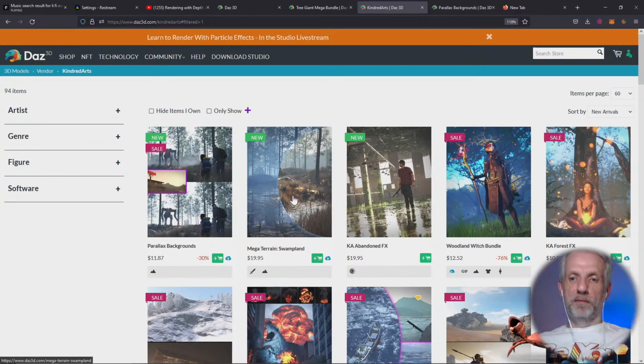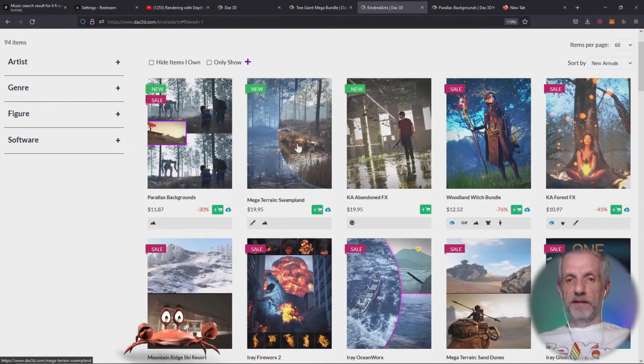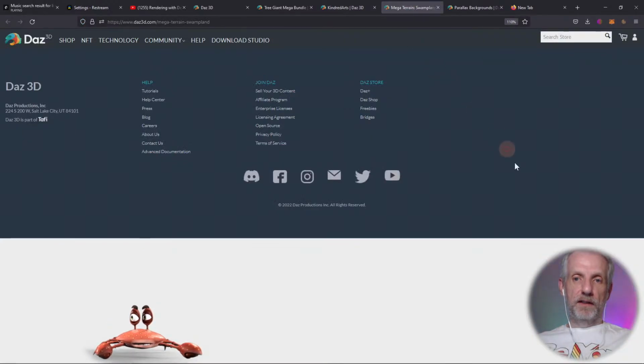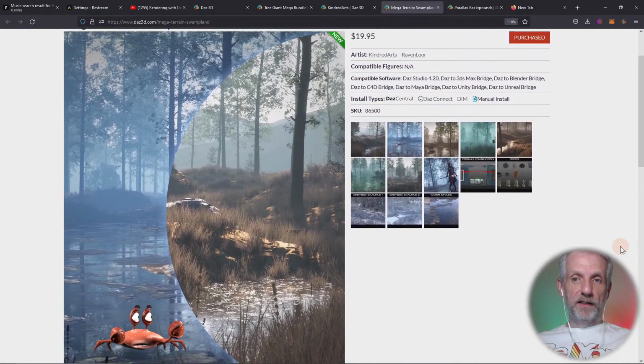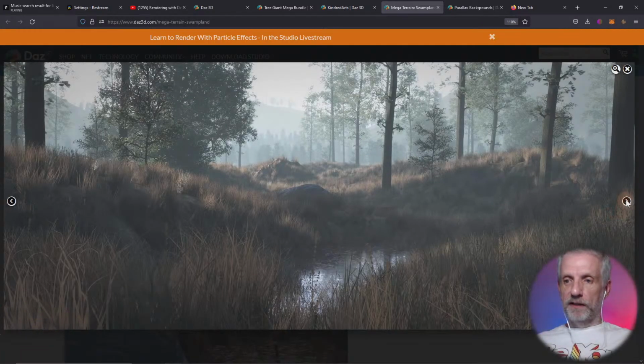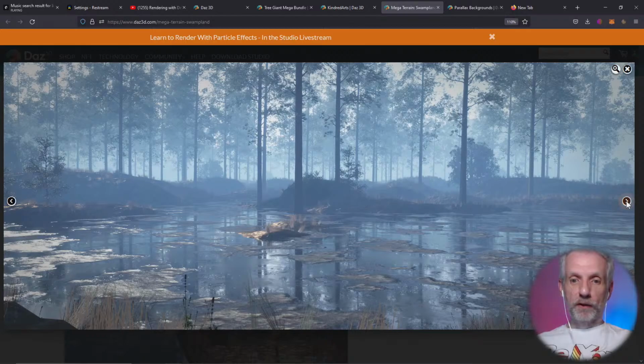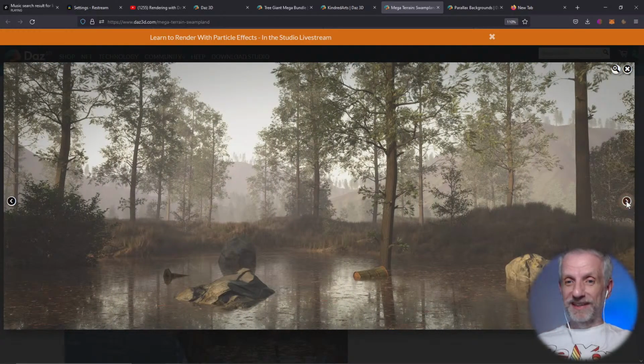Mega terrain swampland. Yes, there's a few of them. It's not just the swampland. There are other ones that he has, but this is a really cool set. If you're into epic landscapes, put this on your wish list and have a look at the others. And this is what it renders like out of the box. So this is the geometry that I was talking about in the background. Fog effects come with it. Render settings come with it. And you have like 4 or 5 presets. It's a really, really cool set.